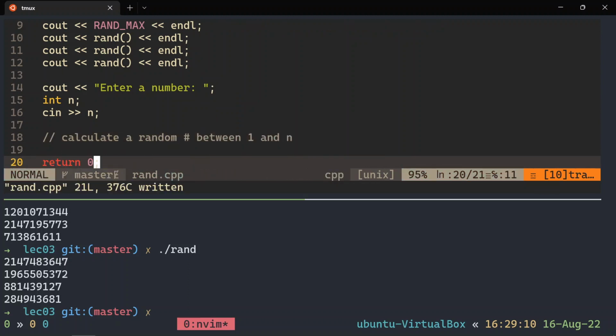and now let's calculate a random number between 1 and that n. When I call rand, I get back these giant numbers. I would like to shrink it down to be a random number between 1 and n. Can anybody think of how I might do that?